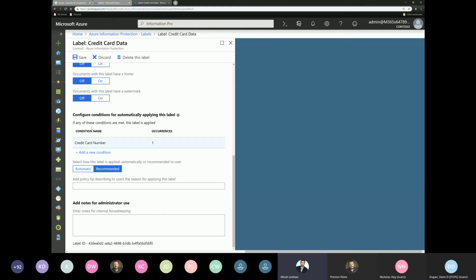Again, we get down into here. I'll get into conditions in a second. Internal housekeeping notes. Hey, I created this for this person, and so on. Policy tips. Again, getting back to what I was saying before, we can add a policy tip saying we've detected that credit card data or information exists here, and so we applied it based on this.